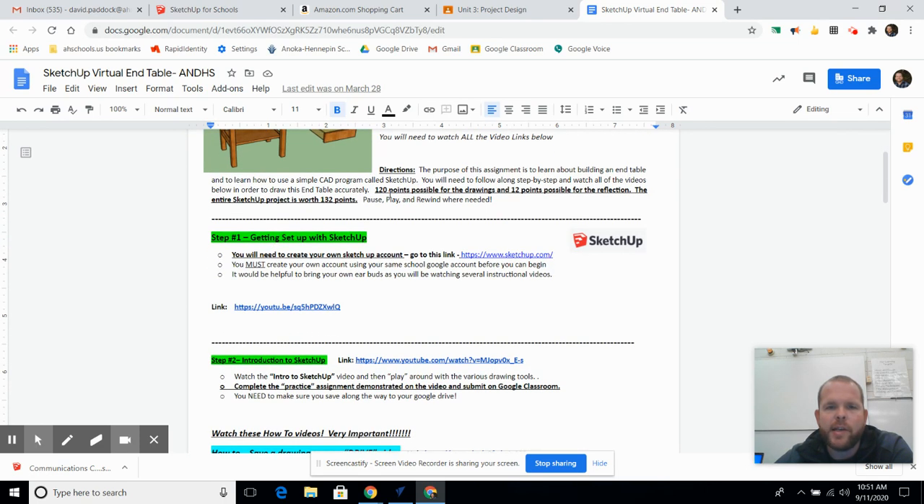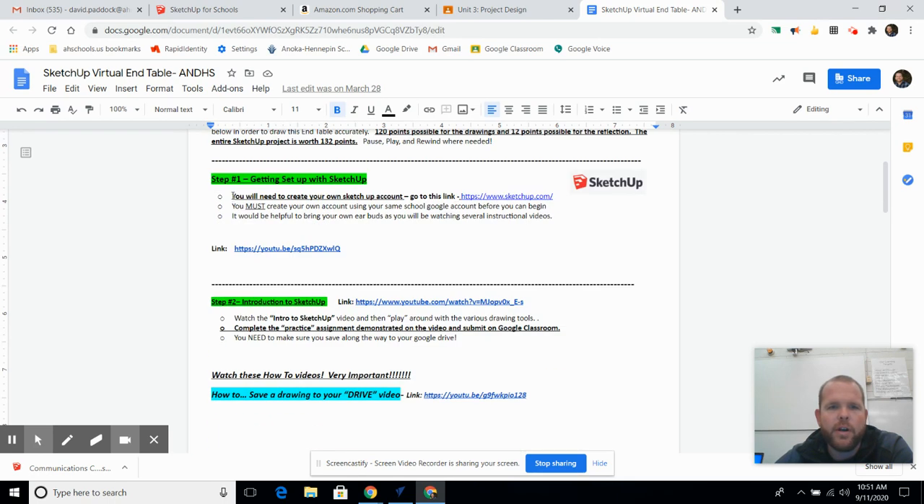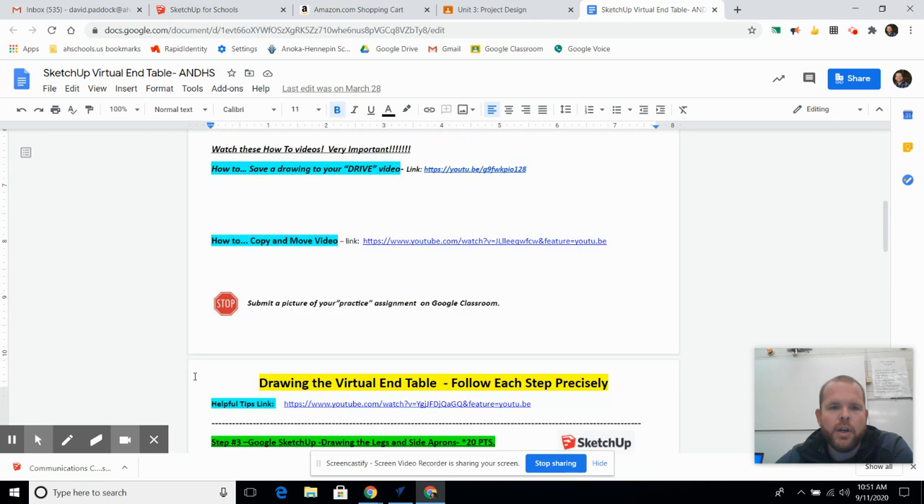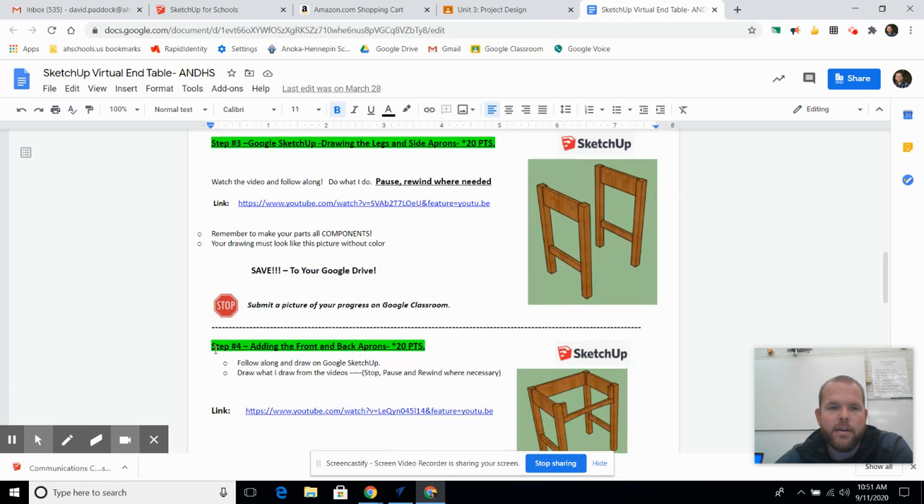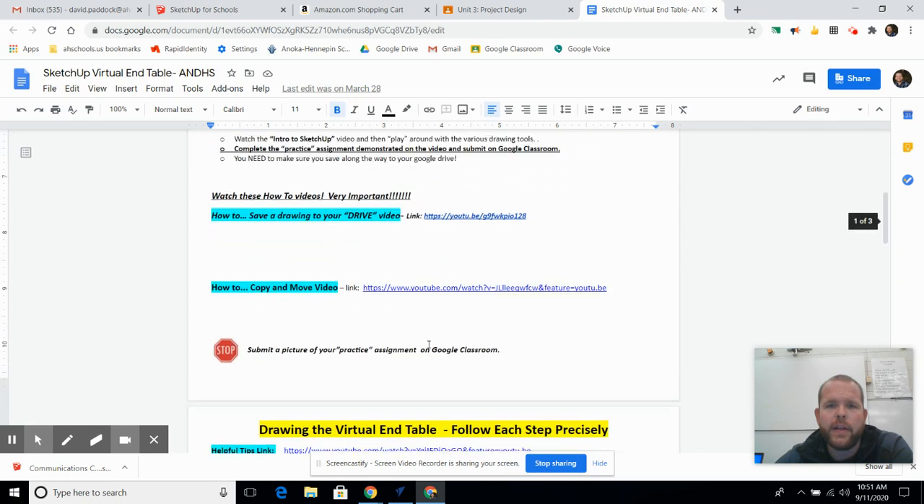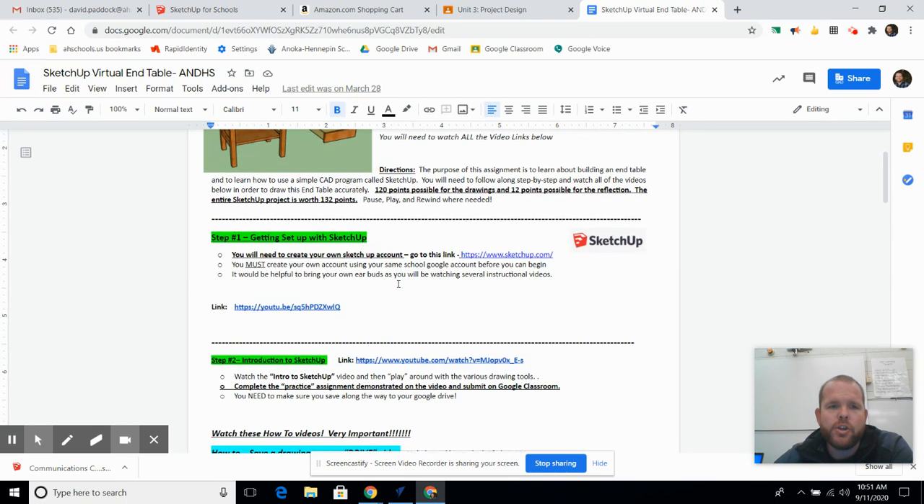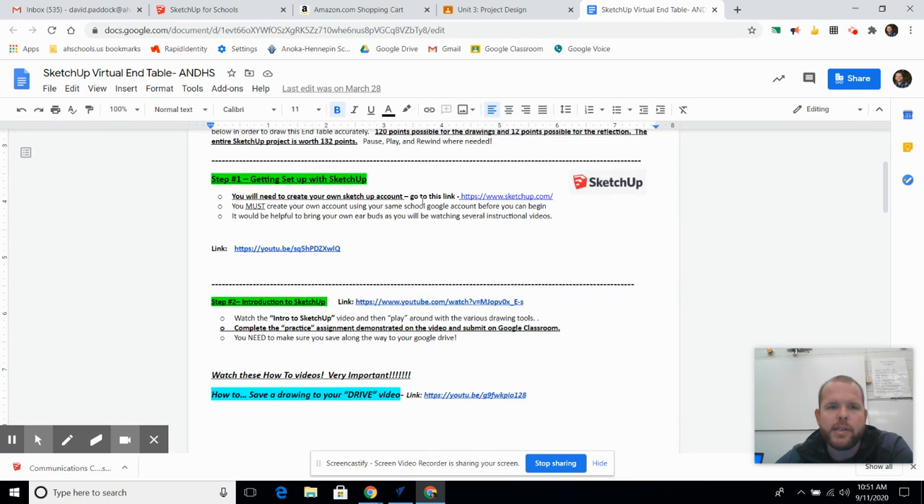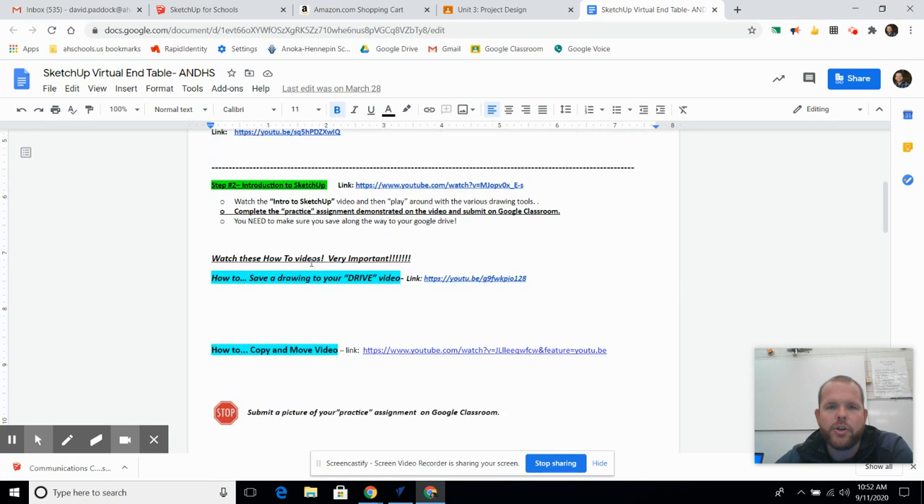If I scroll down a little bit, it says it's worth 132 points. So it's got some information, directions at the top. And then as you go down, it has step 1, step 2. They're highlighted in green. Step 3, step 4. And then it says how many points each assignment's worth. So for days 9 through 11, it says you're going to complete steps 1 and 2. Step number 1 says you need to click on SketchUp. That'll bring you to their website, and you need to create an account. And I also have a video link of how to do that. So just watch this video, sign up for a Google SketchUp account. When you're done with that, you're going to come down and do step number 2.